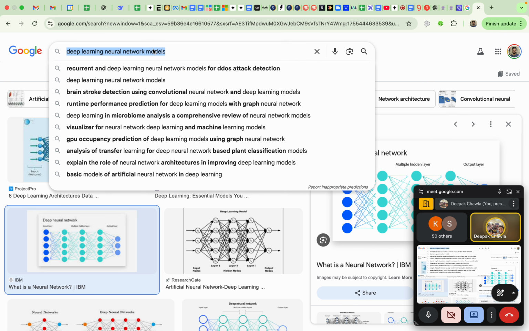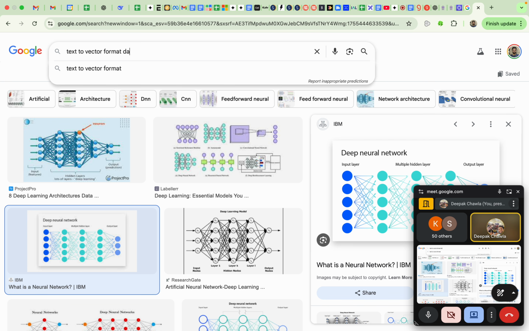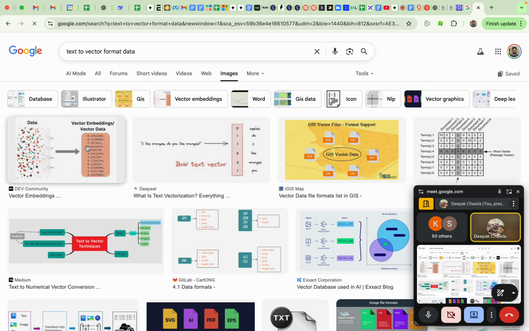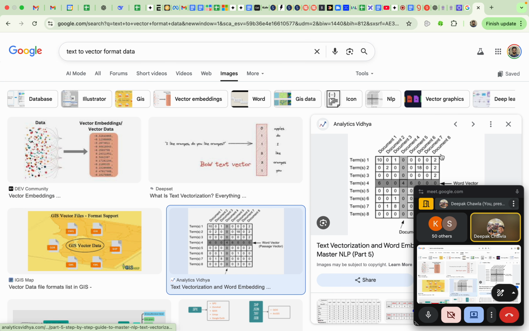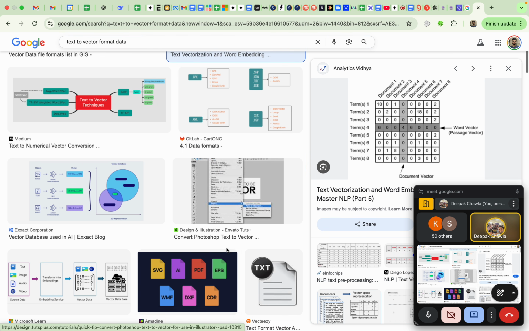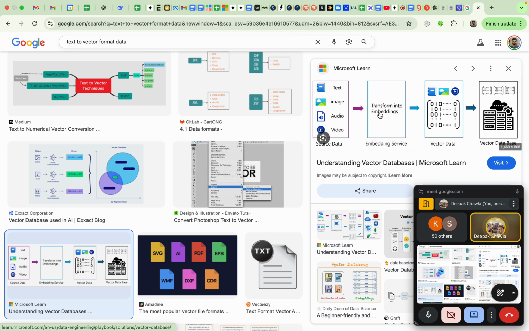I will show you that as well. Text to vector format data. This is known as a vector, an n-dimensional matrix of data, known as vector data. See this one: you have text, images, audio transformed into embeddings, then vector data and a vector database. Now you have converted it.